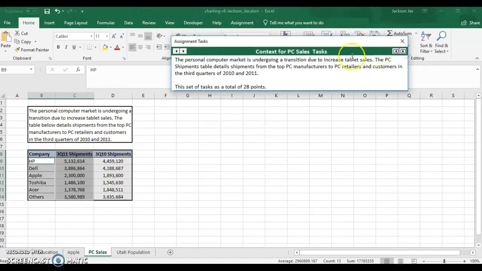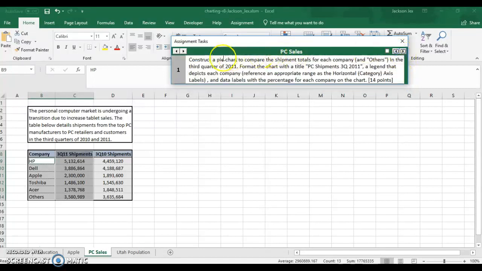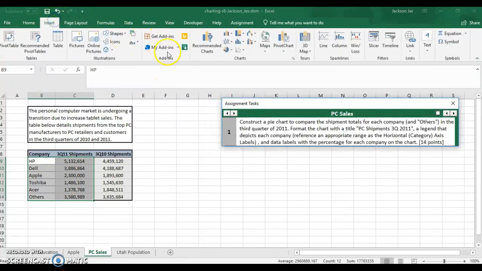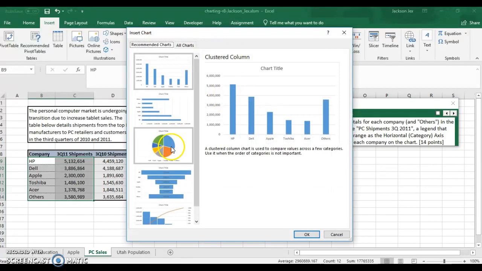Okay, awesome. So we're now on the next one. The personal computer market is undergoing a transition. Okay, that's great. Construct a pie chart to compare the shipment totals for each company and others in the third quarter of 2011. So again, it has this selected, and we're not going to select this top one, the 3Q11 shipments. We're not going to select that. All we're going to do is select these two columns, and then we're going to go over to Insert and Recommended Charts, and we want a pie chart.